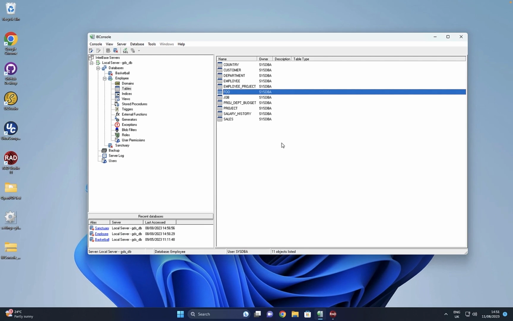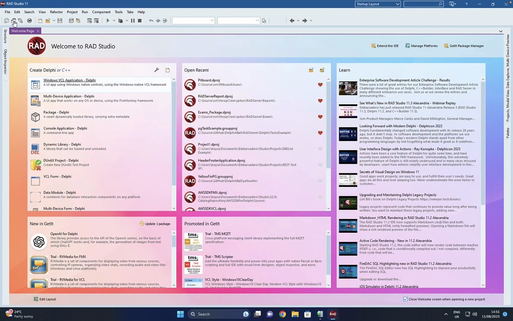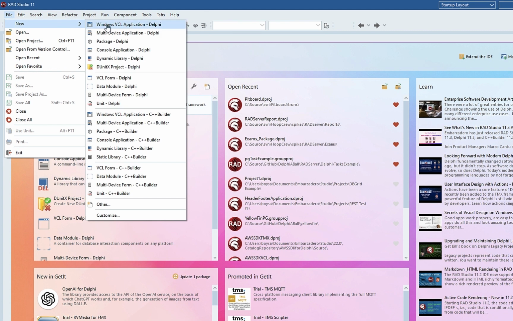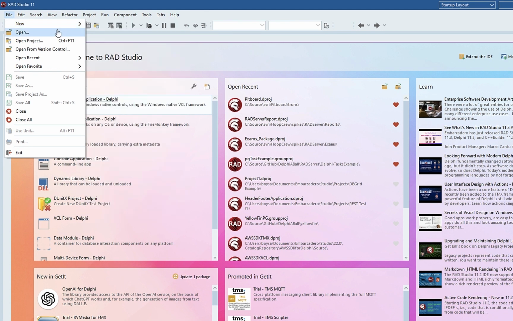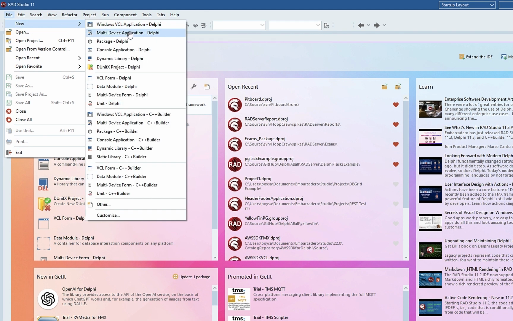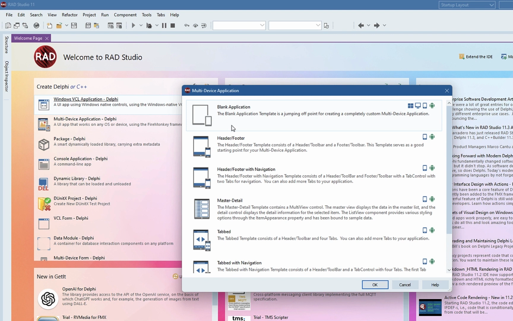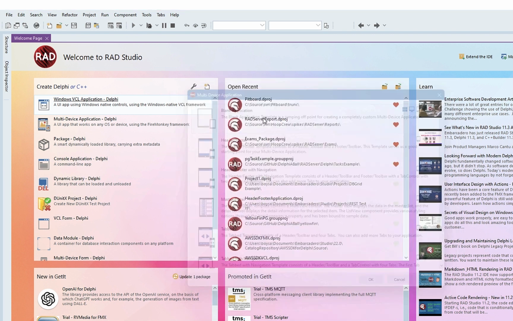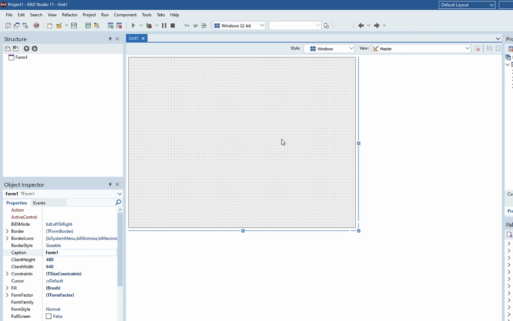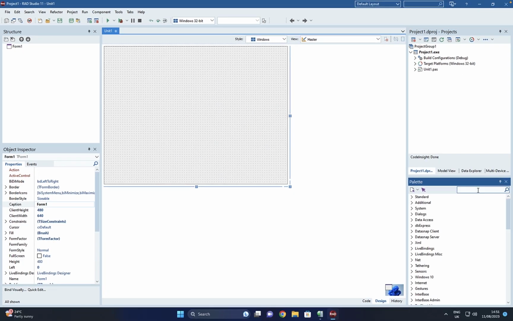So before we finish off here, I'm just going to pull up RAD Studio, and I'm going to create a blank application here. I'm just going to use, let's do a multi-device application, as InterBase can be used across multiple platforms. I'm just going to create a blank application here very, very quickly, and I'm just going to put down a grid.